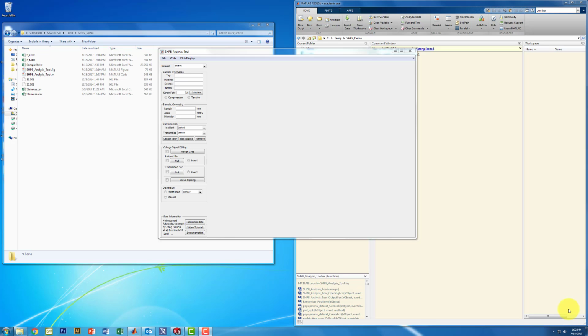Hey guys, for the next few minutes we'll walk through the split Hopkinson bar analysis tool. This is version 2, and you can find this file at the MATLAB File Exchange, description linked below.